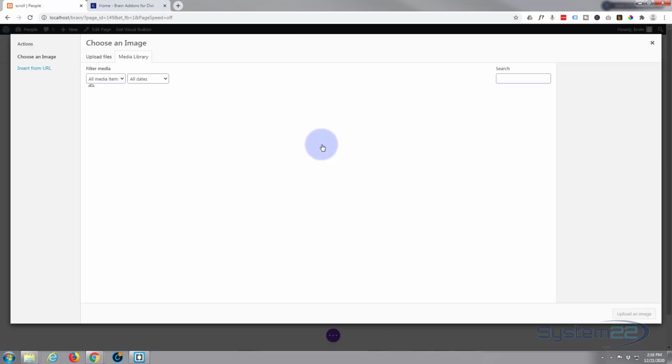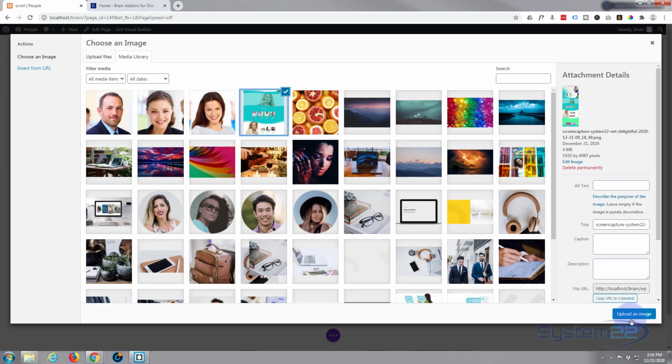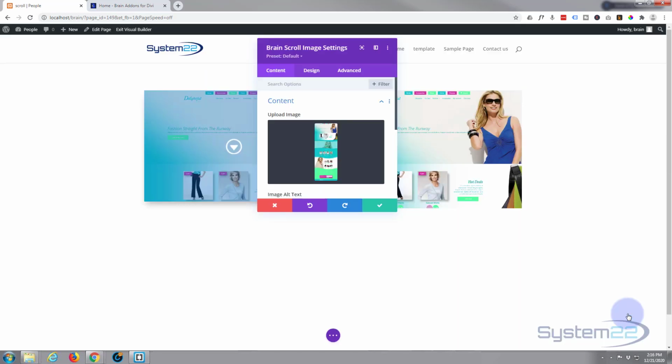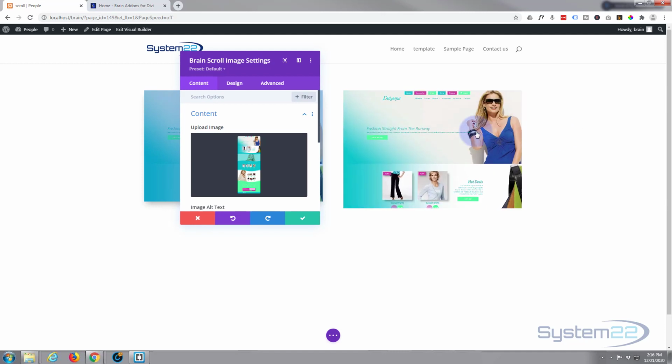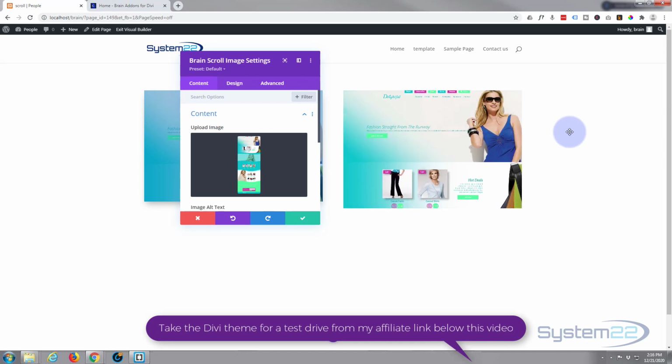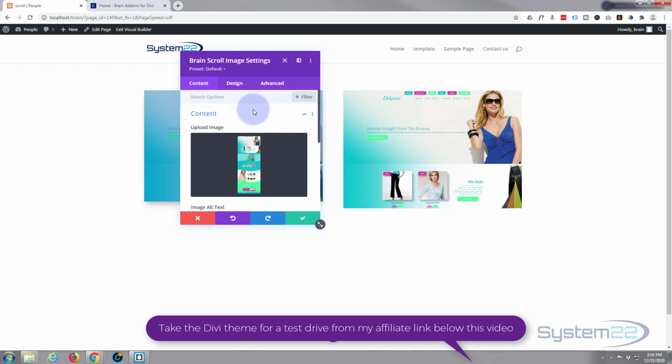So I'm simply going to add my image. Like I said, I've got a long one. It works best with long ones. I've got one right there. And as you can see, it's put the image in there for us. By default, it's just going to scroll to the bottom when you roll over it. If somebody's mousing over your site and they happen across that, it's going to get their attention pretty quickly.